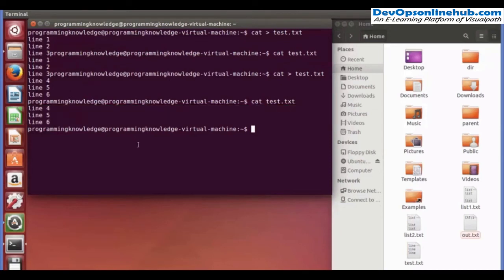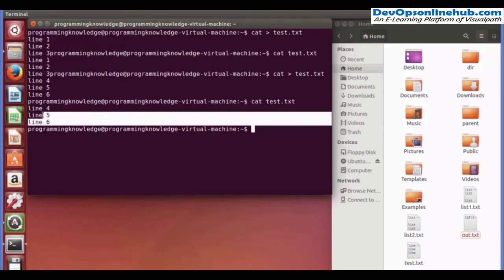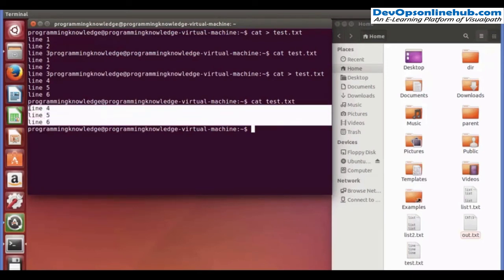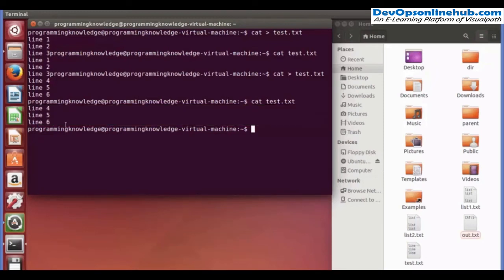Now for example, you want to append to the file. You want that this file should not be overwritten, but whatever you want to add to the file will be added from the next line. So what we do in that case, we give the same command with 2 angle brackets. This is for appending to the existing content of a file.